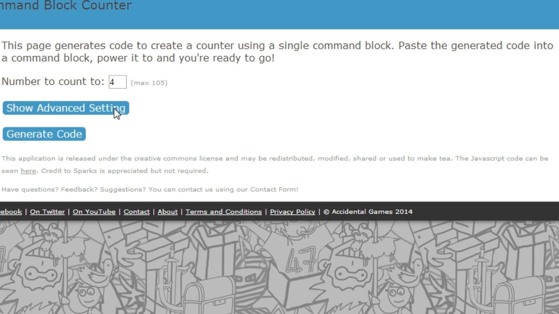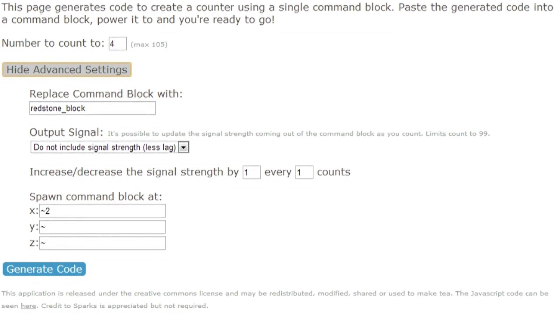And under the advanced settings, there are options. You can choose what to replace it with. It defaults to a redstone block, but we could, for instance, change that to redstone torch. Fraps has a real trouble recording browsers, so I hope this looks okay.